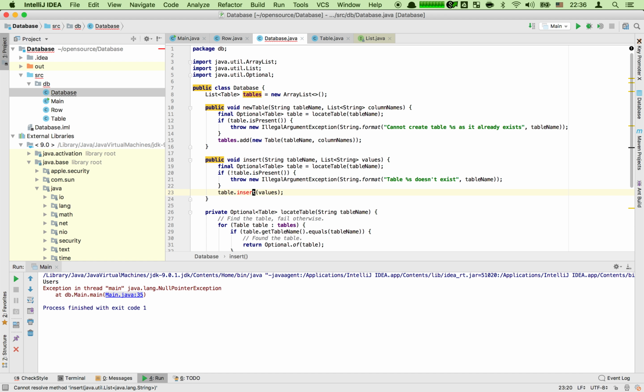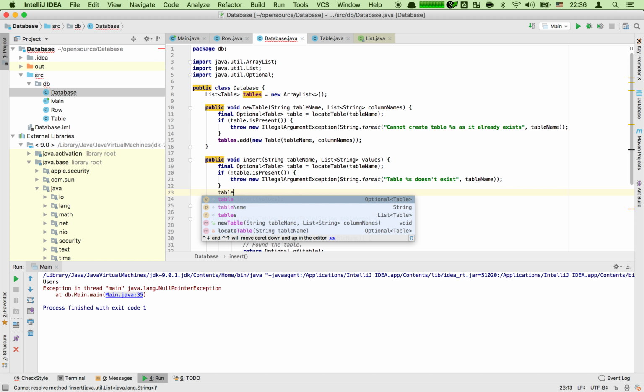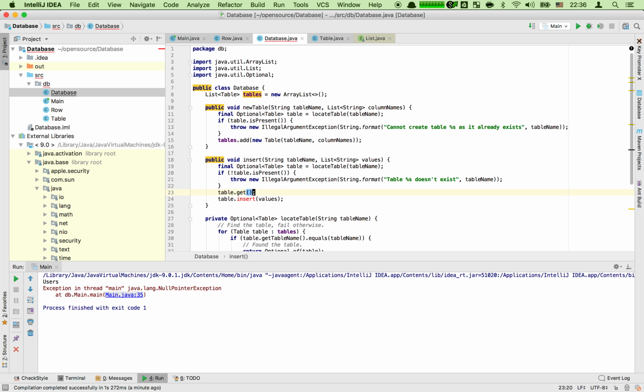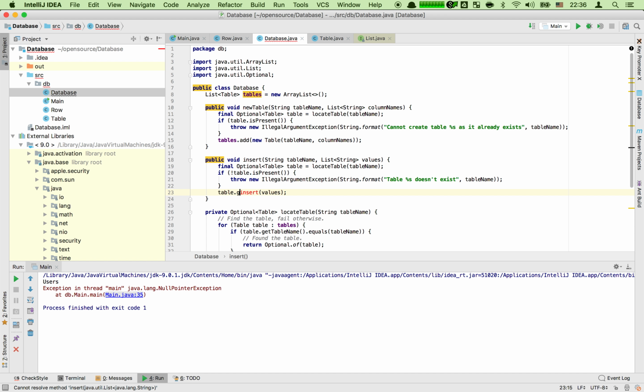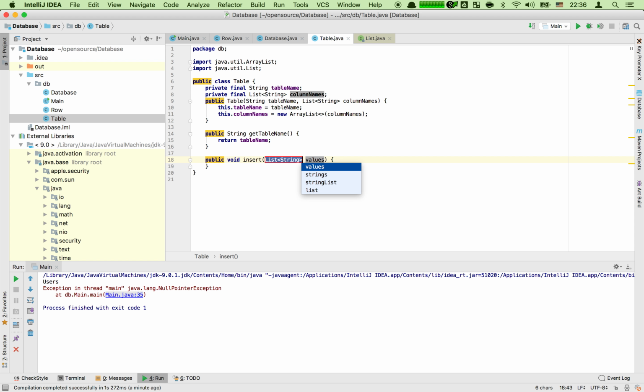Okay, so why is it not letting me create? Oh, okay, because we need to do table.get. Table.get. So this is how we get the value. So this is the optional, and it has methods like isPresent, and when you want the value, you call get. And now we would want to insert onto table. Okay, so insert list of string values.